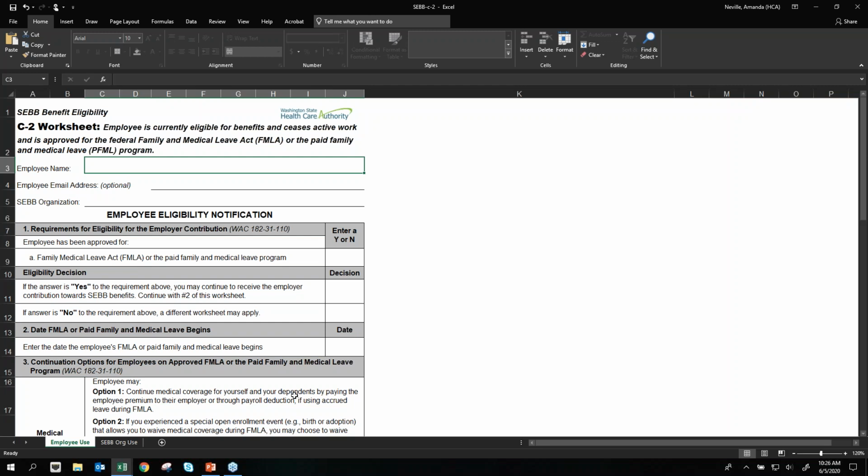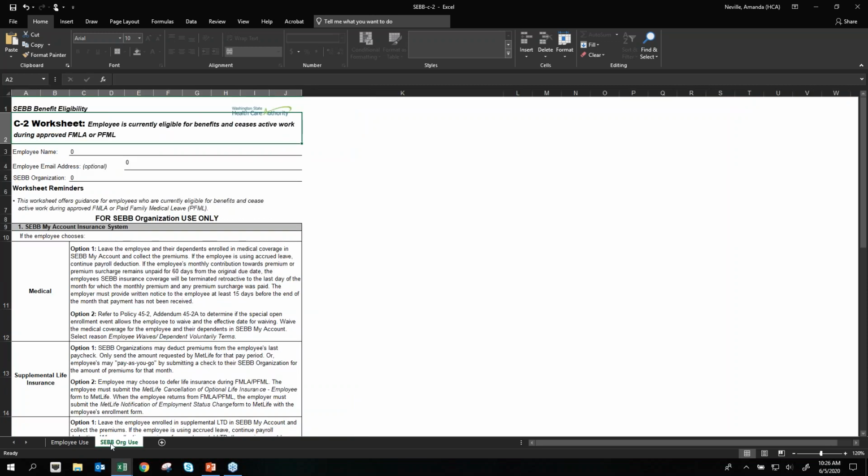Now, I'm going to try and move my mouse slowly. Down at the bottom of Excel here, you're going to see two tabs. One is for employee use. That's the one that we're seeing here on the screen now. And the other tab says SEBB org use. So this basically is providing you guidance to understand what is on the employee use tab.